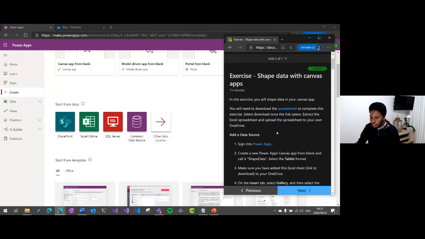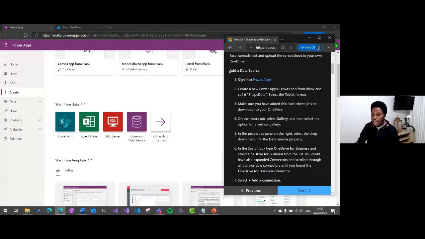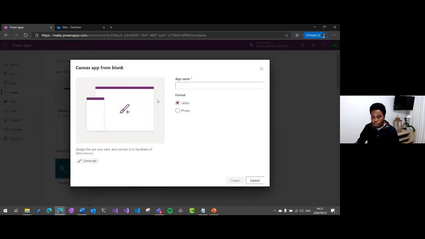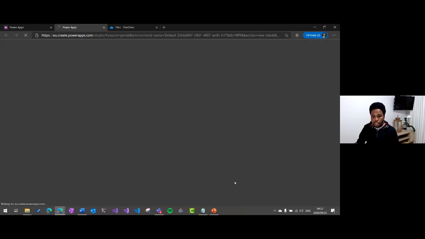Okay. So the first part of this is adding a data source. So we've signed into Power Apps. We're going to be creating a new Power Apps app from blank and call it shape data. Let's actually copy that and we're going to come back here. So again, I went to create Canvas app from blank. We'll call it shape data. We'll use the tablet format and then we'll click on create.